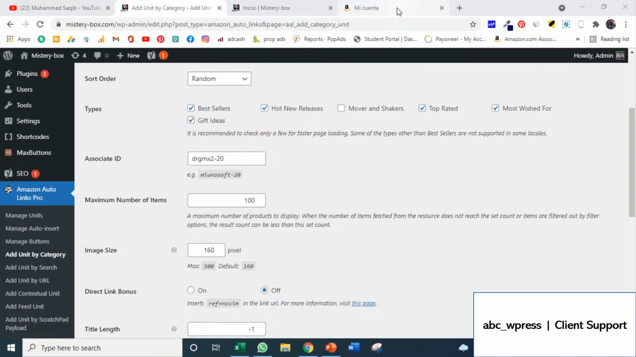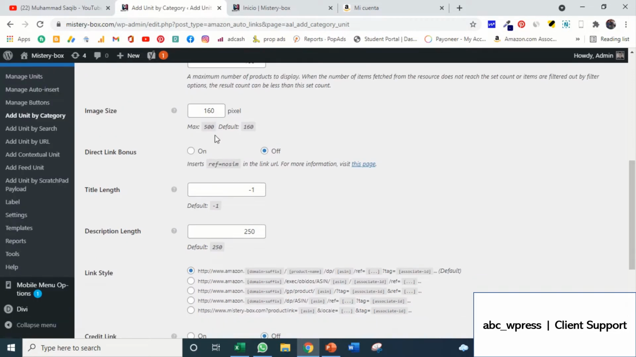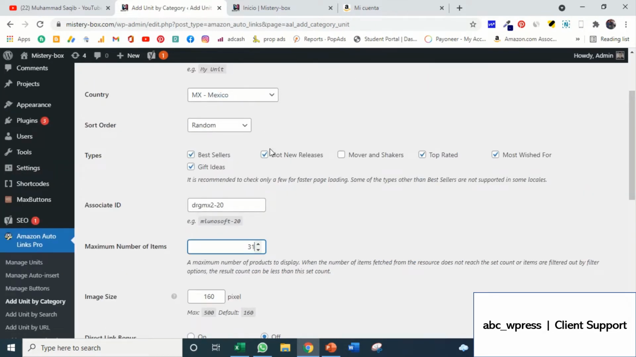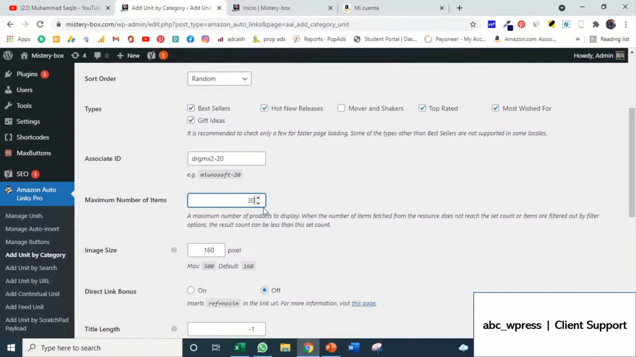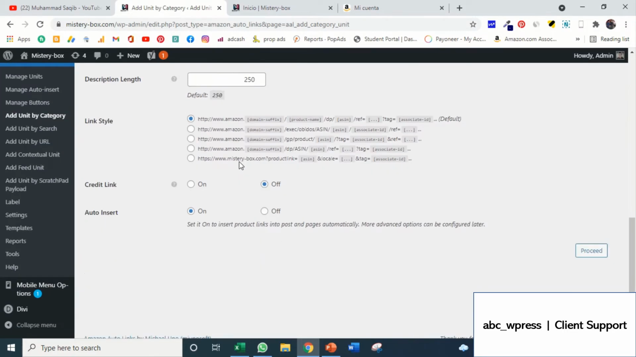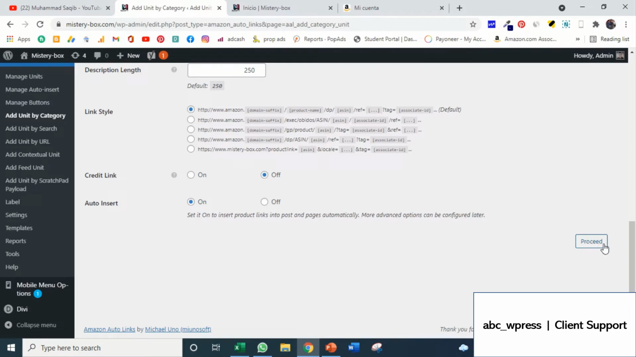After adding this ID, you have to come to the number of items you want to pick up in that category. If you want 30 products, you can add that manually. For example, I want 30 products in that mystery box category. The image size is 160 pixels, which is okay. Keep everything else by default and click on the proceed button.